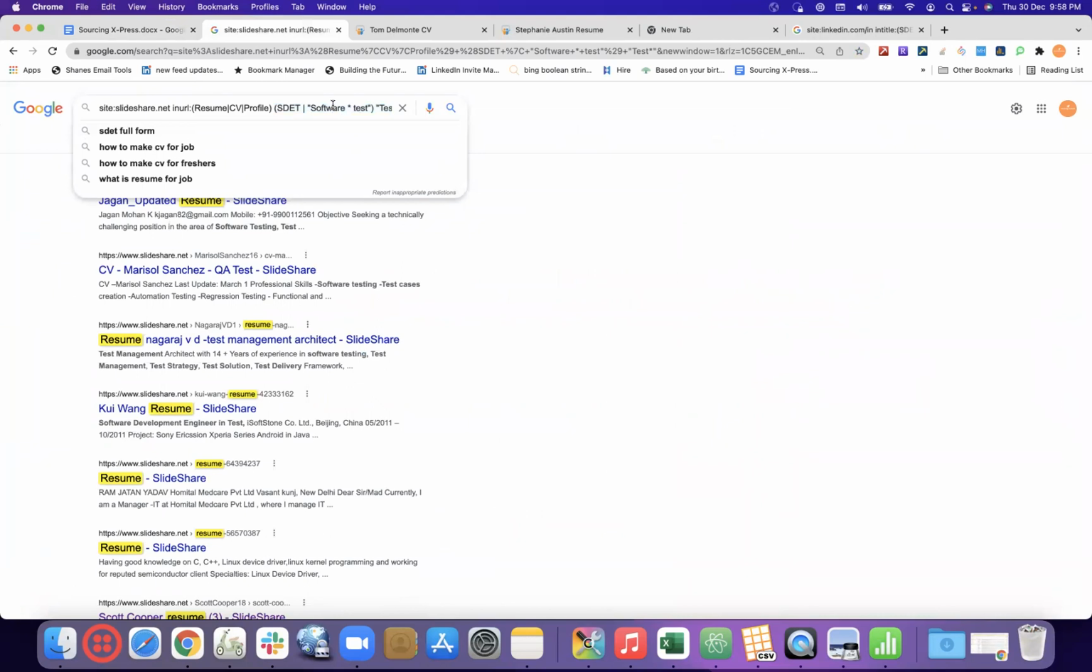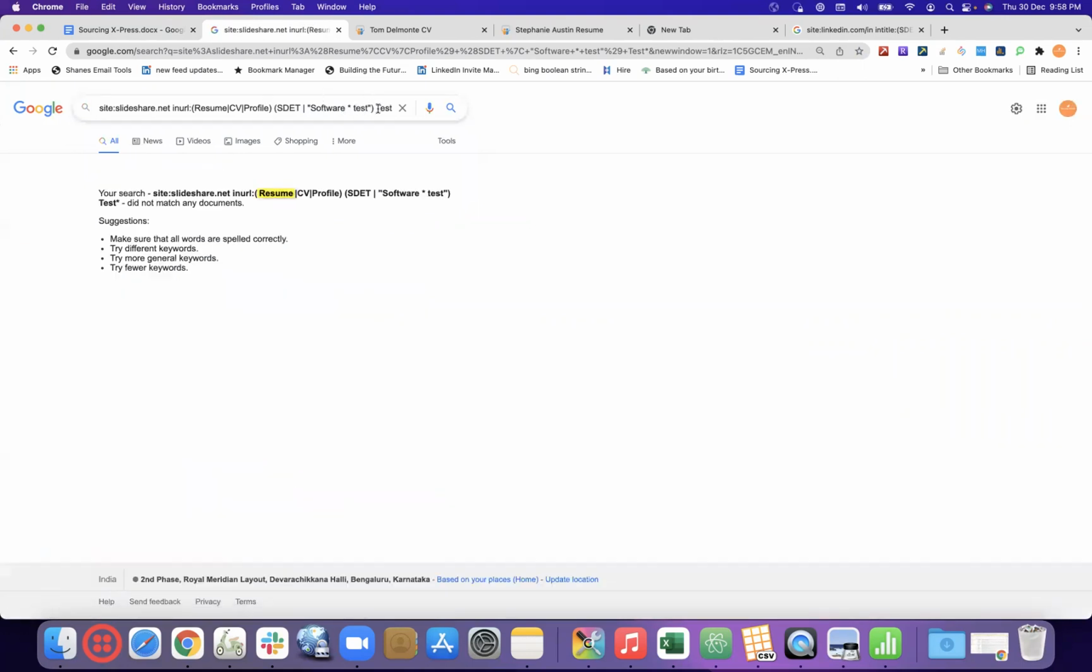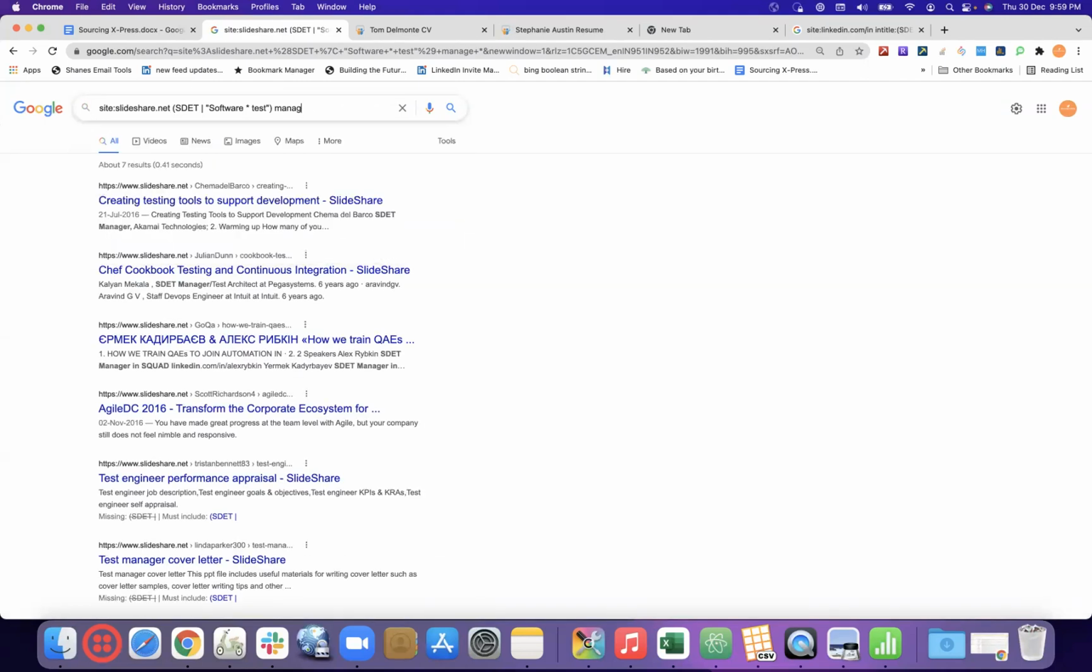Okay, so site slideshare.net in URL resume CV or profile SDET or software test. Instead of test auto, within the double quotes it's working, but if it is not within the double quotes it's not working, because here also we gave the same command, so it might have got confused. So rather we'll use manage and star. Okay, for manage also it's not working. Let's remove the URL part here. Now manage star. It's working now, even manager, estate manager, manager squad.